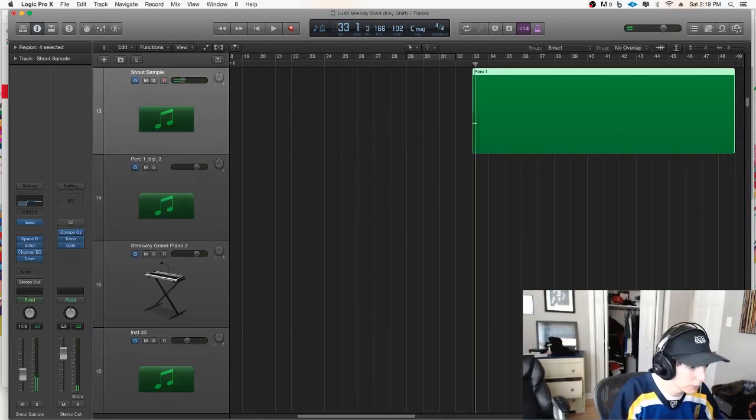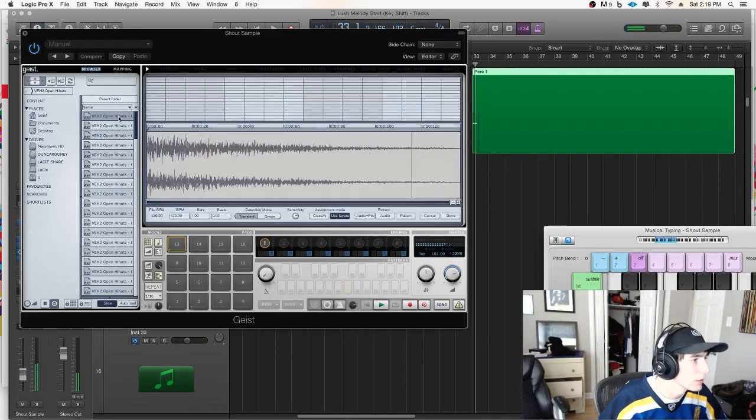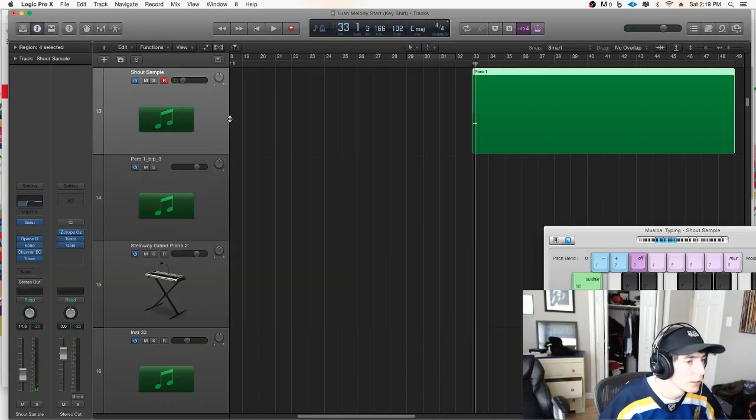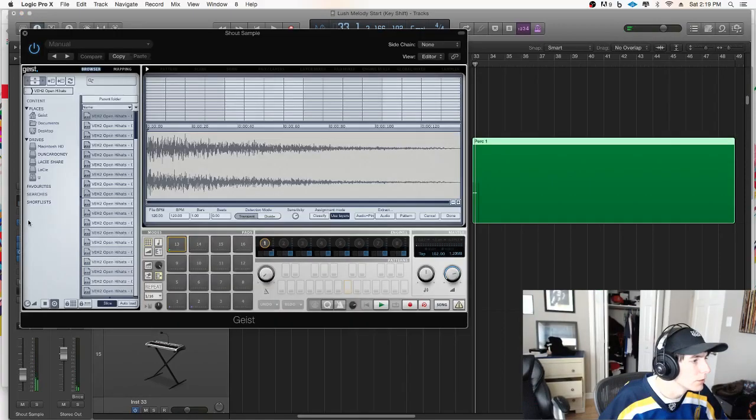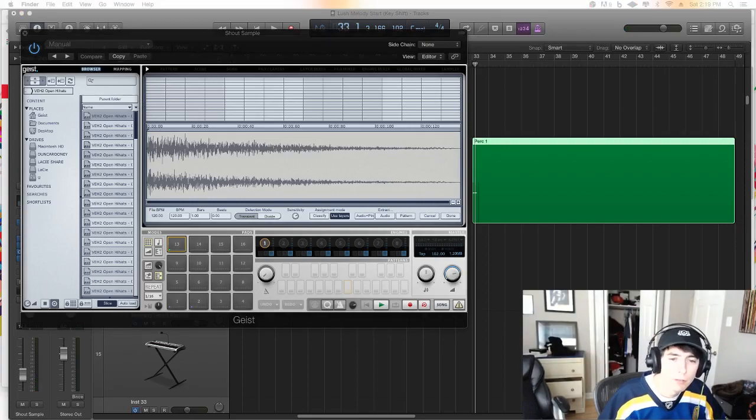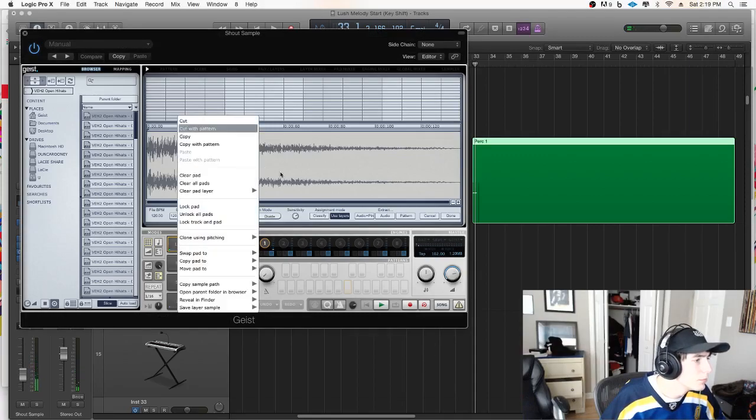So, this is a sample in Vengeance, a Vengeance pack. Let's see if it's right here. No, that's not it. Okay, I gotta remember what this is called. Let me see if I can find its file name. So there it is.